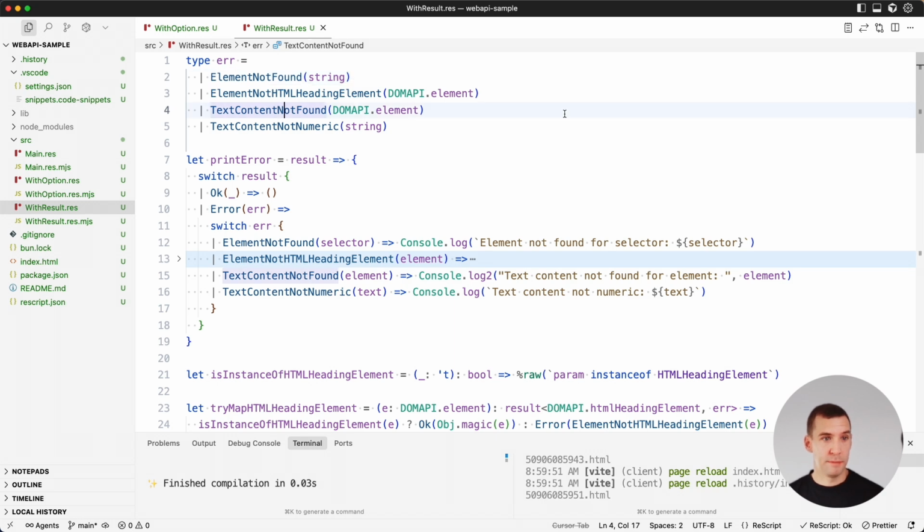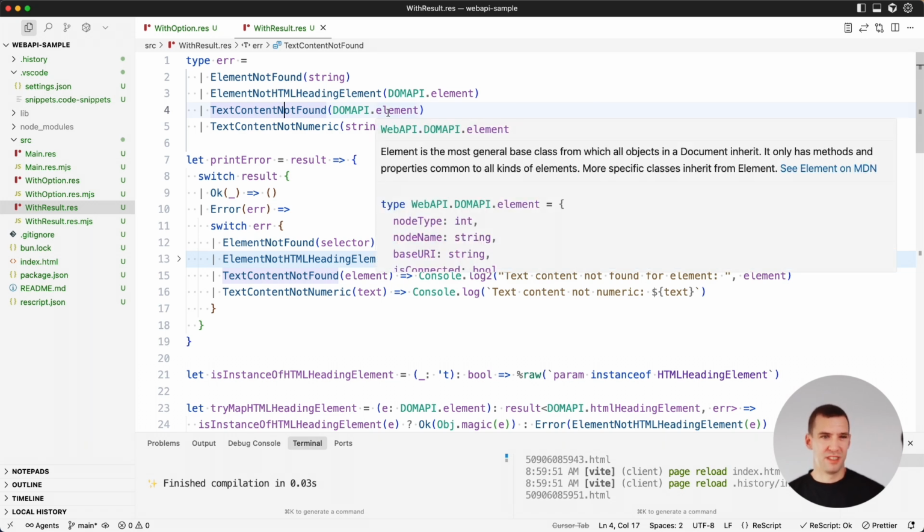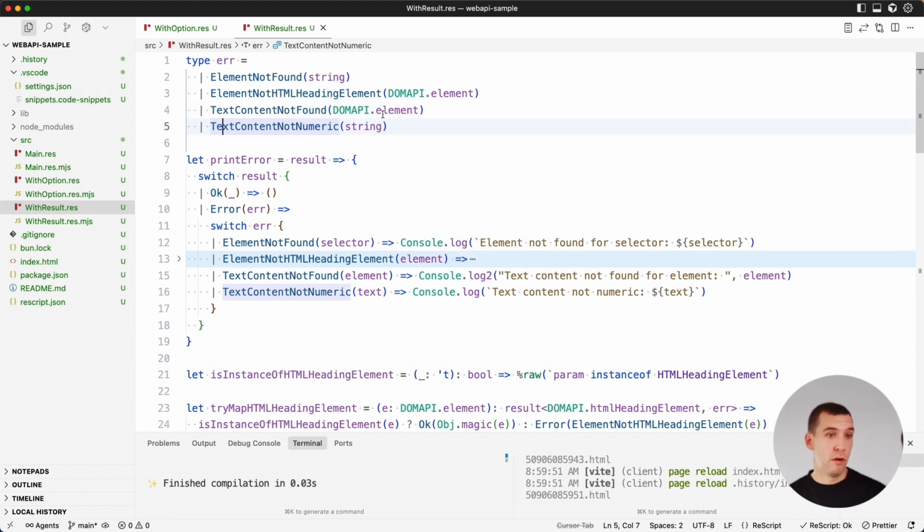And if we, for example, can't find the content, then we're going to capture it. So we have a DOM element, but it doesn't seem to have text content. Or if that text content wasn't numeric. This is very verbose. In domain-specific code, this might be really the thing that you're after.